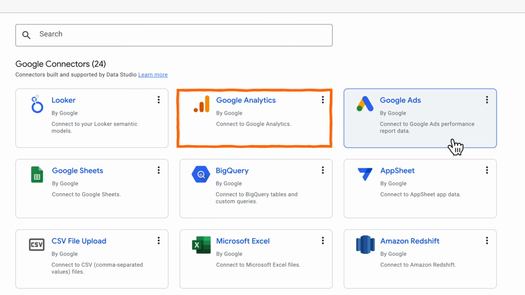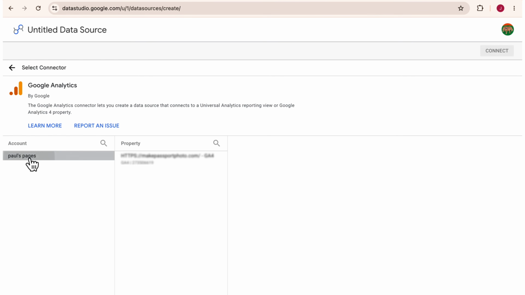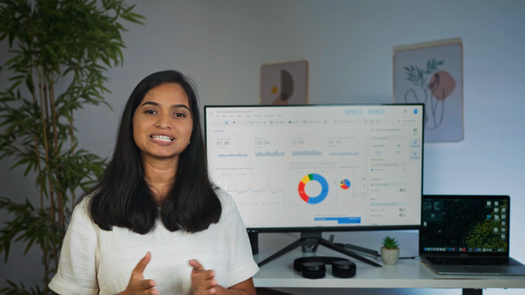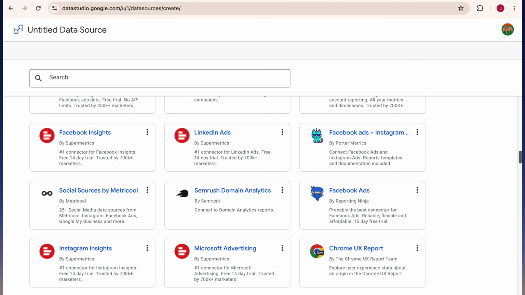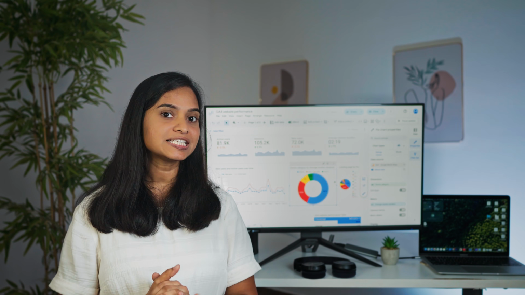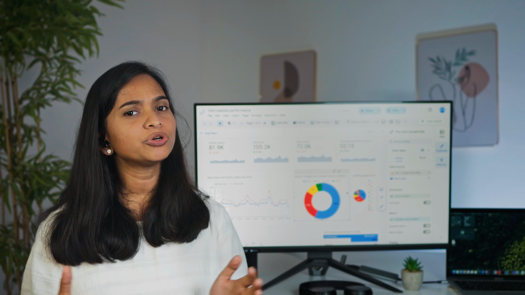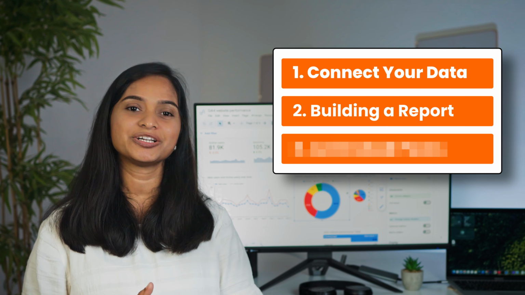I'll select my Google Analytics account, choose the property I want to use, and click Connect. Even if you choose a different data source here, the next step in this tutorial will be the same. Only the data you use in your report will change. And that's our first step done. We have connected our data to Data Studio. Next, let's move on to the second step, which is building our report.